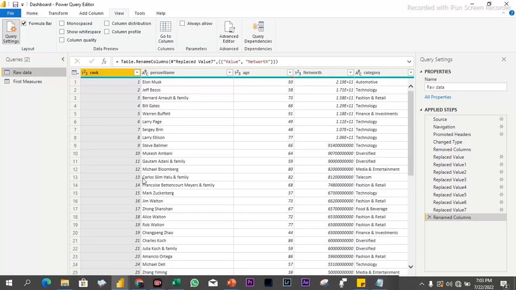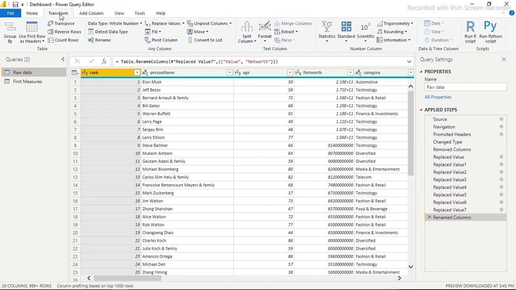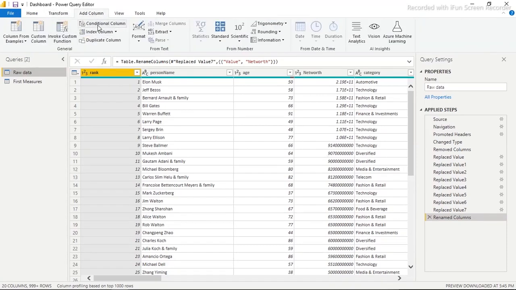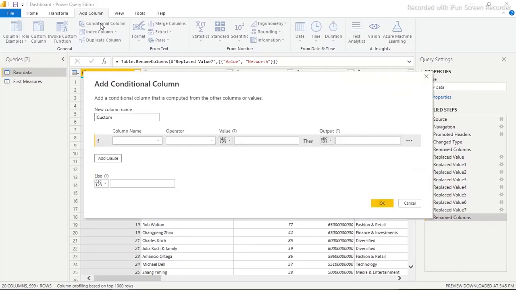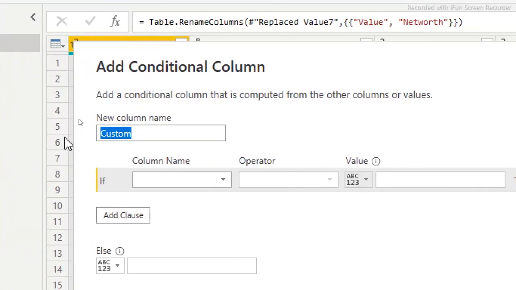Now we're about to create an age group. So what we need to do is to actually add a conditional column. I'm going to add column, I'm going to add conditional column. Okay, now on this conditional column, what I'm going to do right now is to type in age bucket. Do I get my bucket right? Please pardon me for that.